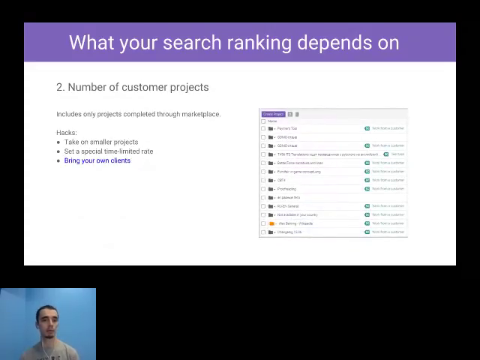Second is the number of customer projects. Here it is the number of projects, not any projects that you create by yourself, but the number of projects you were invited to and that you have completed for customers. For instance, in the screenshot you can see my own profile.